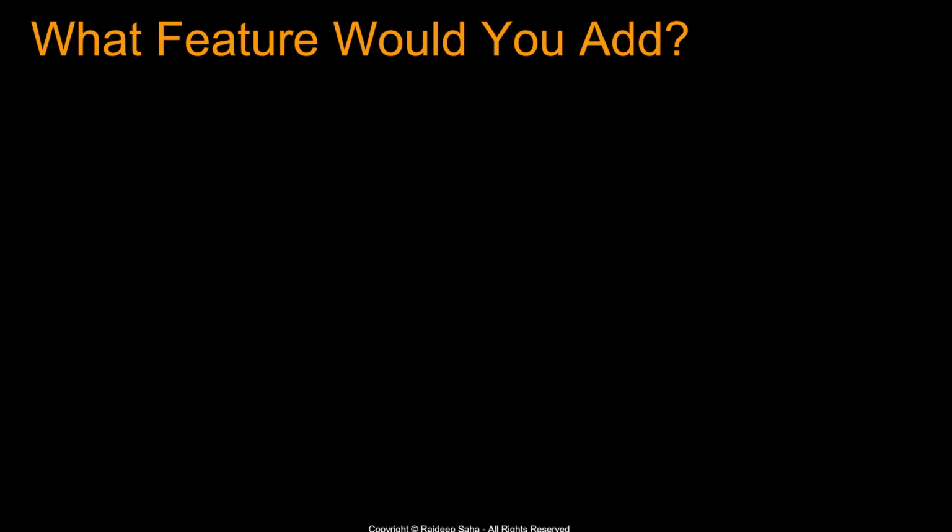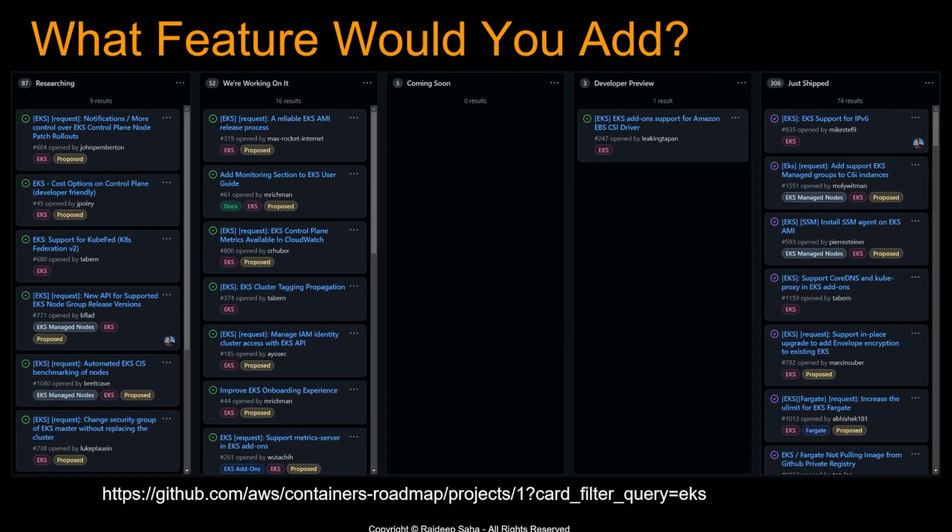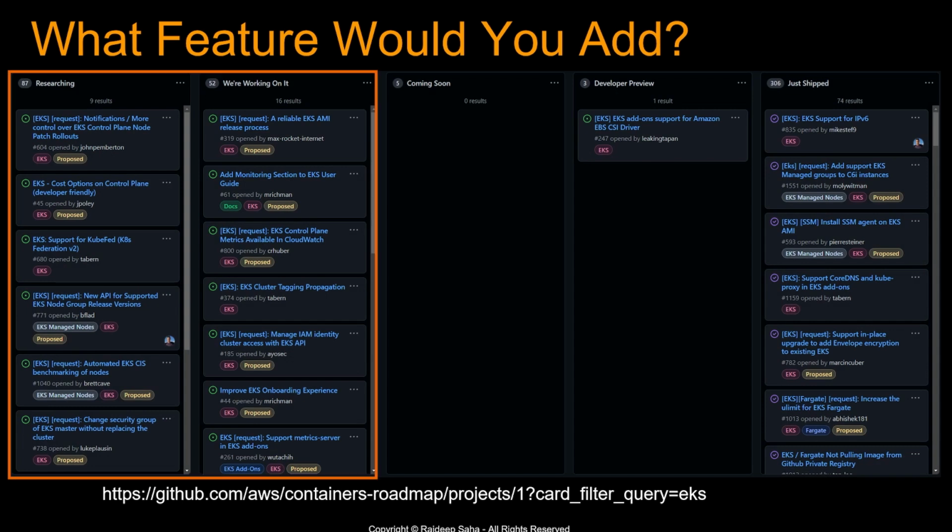And on the same line, interviewer might ask you what feature would you add to this cloud provided Kubernetes service, to see if you have really used the service or are just saying stuff from theory. For EKS, it's pretty simple because EKS provides their roadmap in an open source GitHub repository. So you could pick some of the features from either researching or what they are working on.